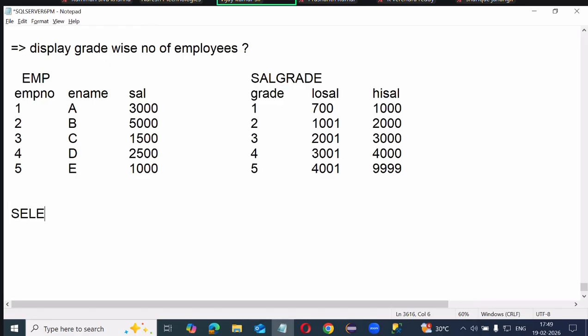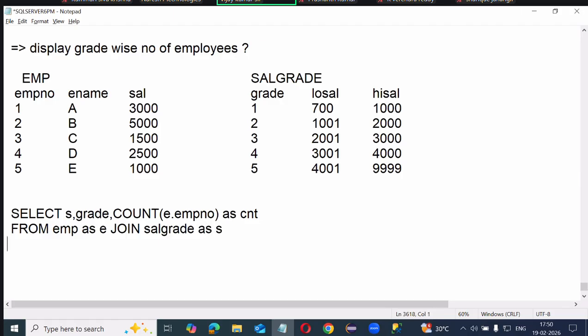Then what? Select first. See, after all these examples, first show the column name, next show the count. S dot grade, comma, count of E dot EMPN. Counting employee numbers means counting the number of employees, as count, from what? EMP as E. Next, join sal grade. Yes. Next, on what?